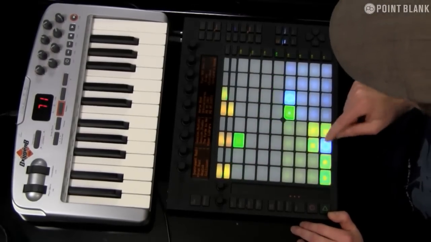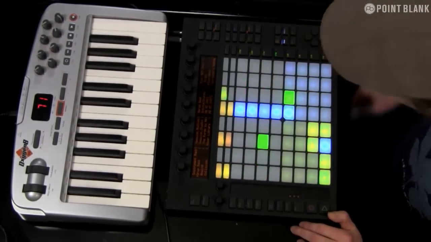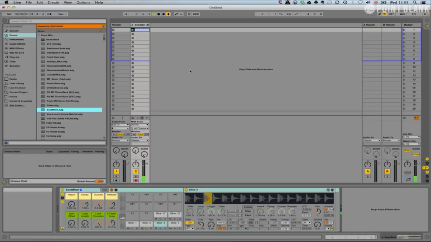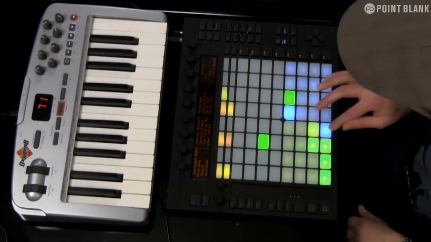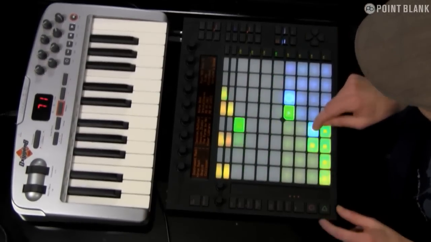Maybe let's try a snare. Okay, it's working pretty well. So I've used the step sequencer for the kick and the snare there. Let's maybe try a hat. Maybe I'm going to play that in manually.